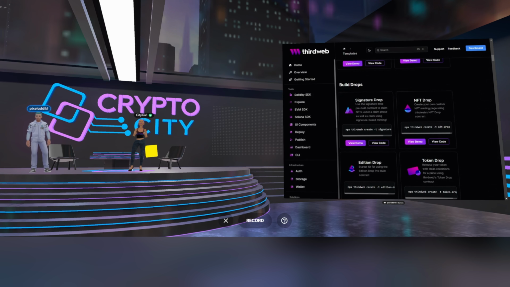So let's jump in and do all this. The first thing you want, so everybody knows about MetaMask, right? You need a wallet. Obviously, if you're going to deploy all of these, you're going to need a wallet, and we're going to be on the Polygon network.